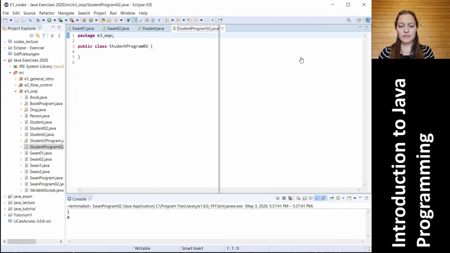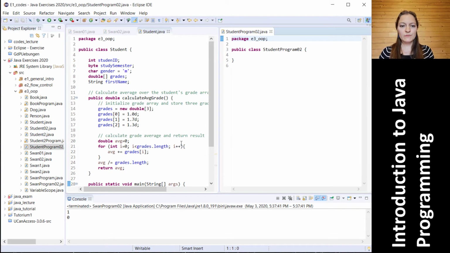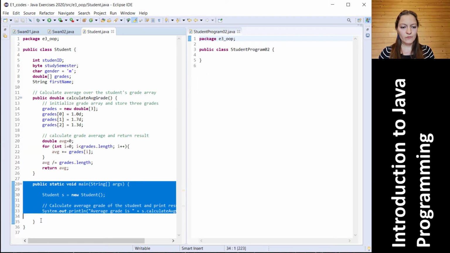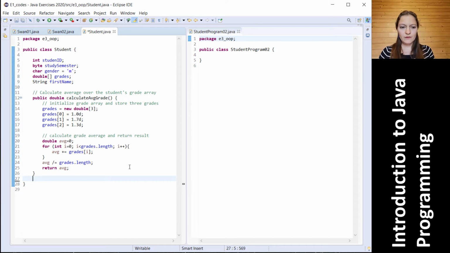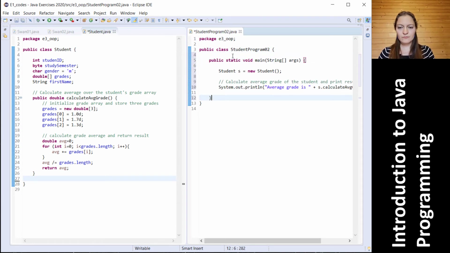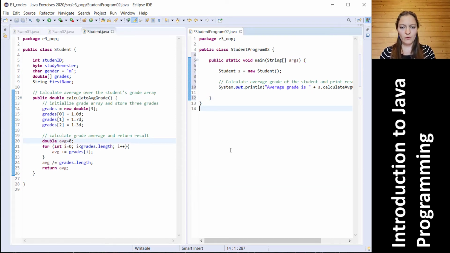We will also put these two codes near each other, and we will take this main method out and put it to our program. We will save both codes.